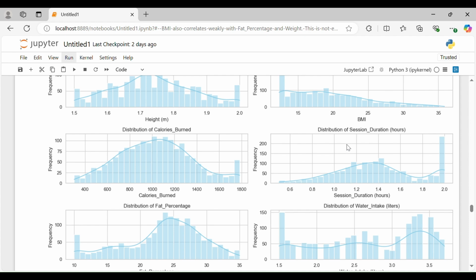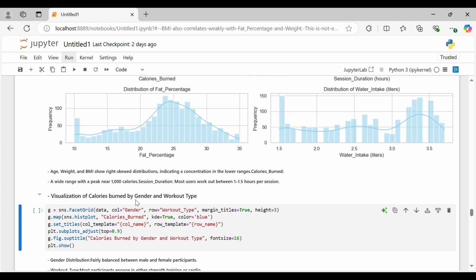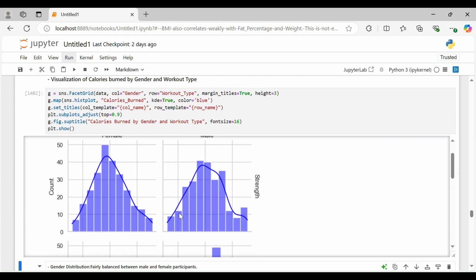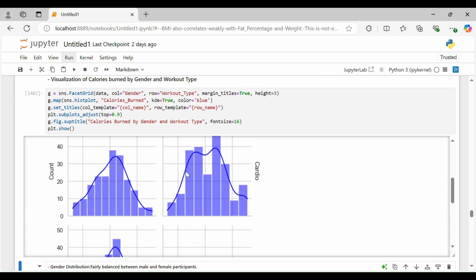Age, weight, and BMI are right skewed. We can see here that the workout strength is having the highest calorie burn, with female burning more calories. Male seems to be burning more calories in cardio.